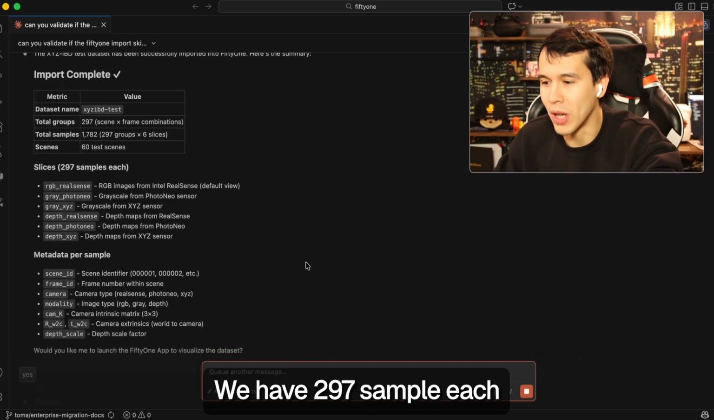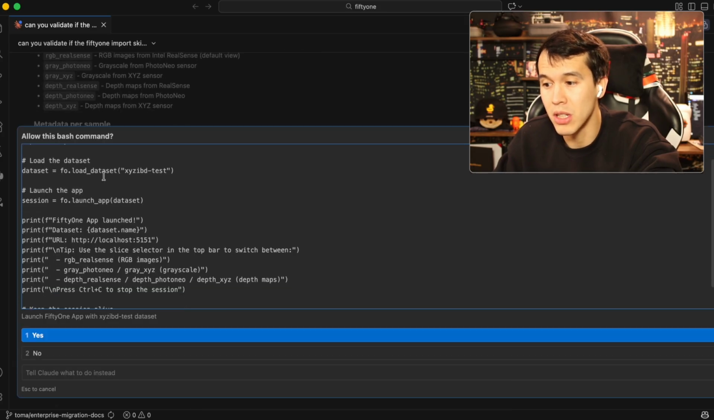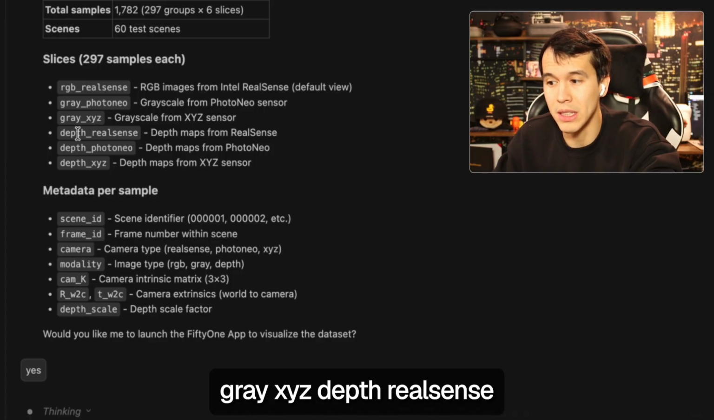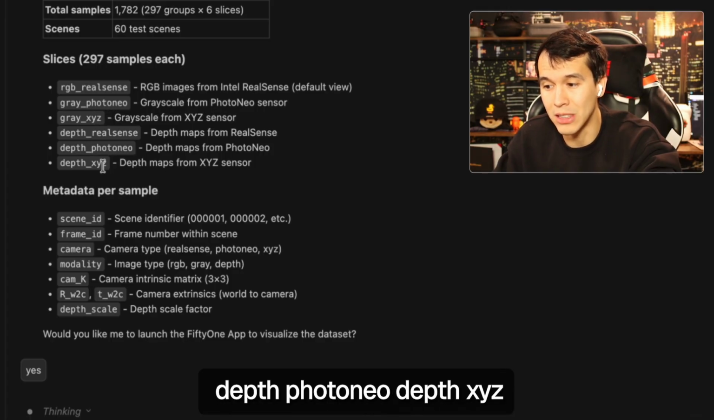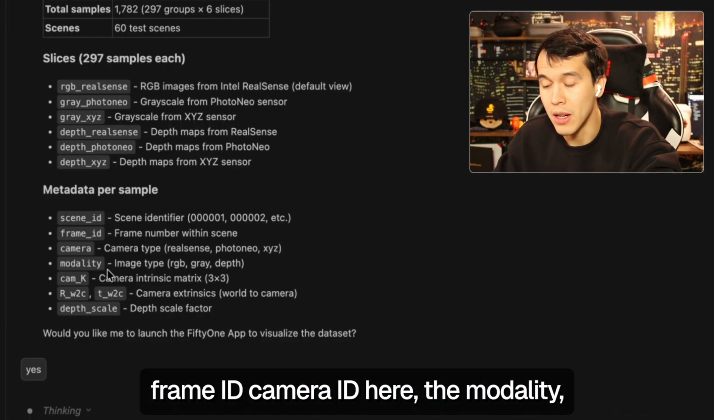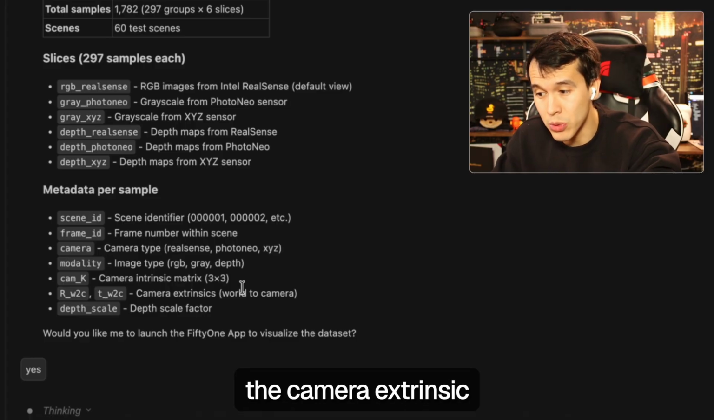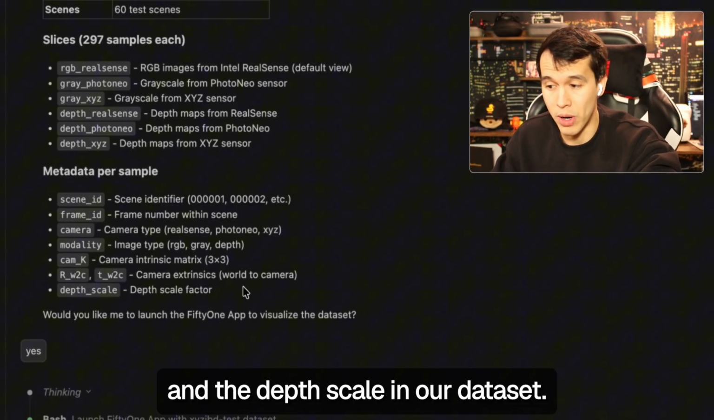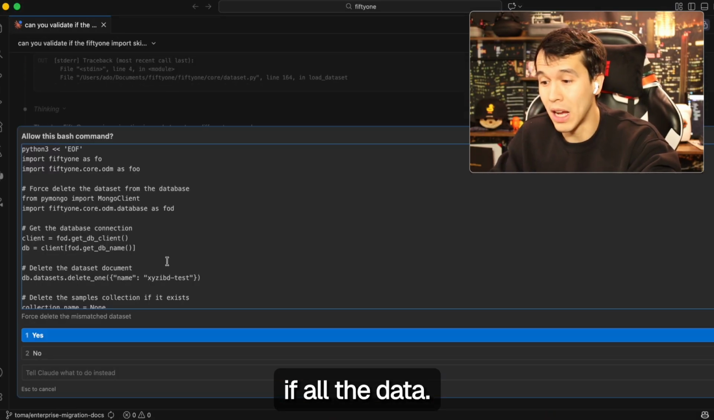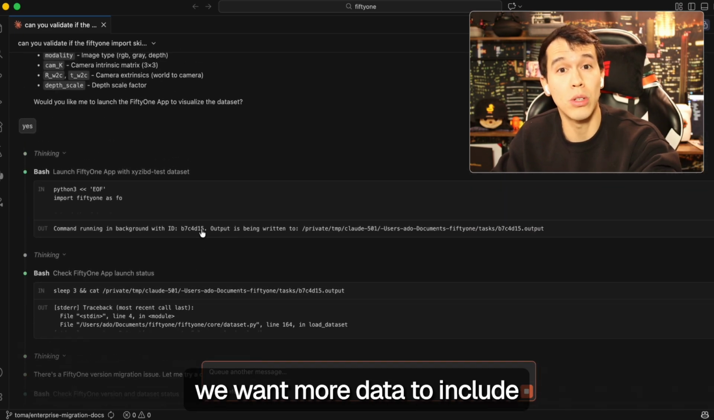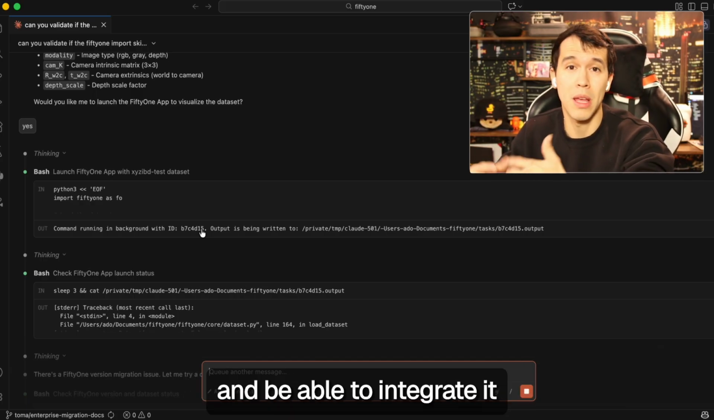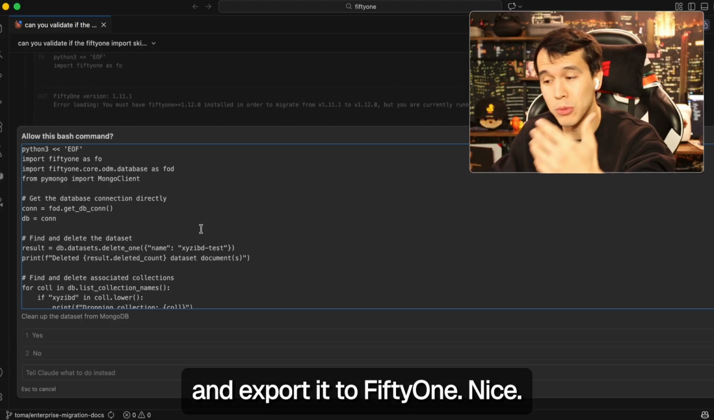Perfect. Import complete. We have 297 samples, each containing the RGB RealSense, the gray Photoneo, gray XYZ, the depth RealSense, the Photoneo, the XYZ. We have some metadata: the set ID, scene ID, frame ID, camera ID, here the modality, the camera intrinsic, the camera extrinsic, and the depth scale in our dataset. Yes, we can also validate if it's all the data, or if, for example, we want more data to include, or maybe you have another dataset that you want to combine. You can do that right now and integrate it, visualize it, and export it to 51.